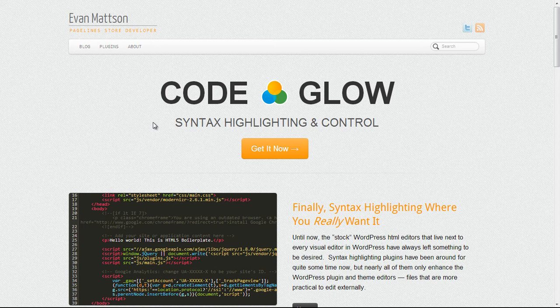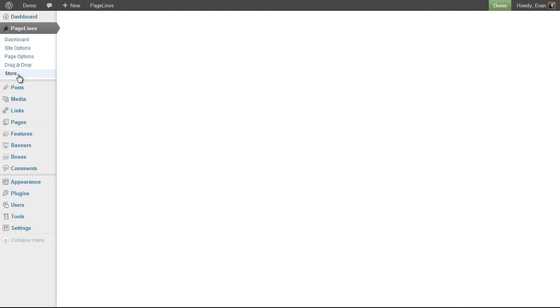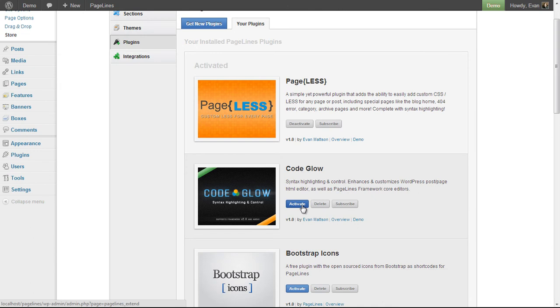So I'm going to jump right into it, and I'm going to go over to my PageLines install here. And if you don't have the plugin already, you're going to have to go to the store and get it. But once you have it on your account, we're going to go to your plugins here, and then just activate it.